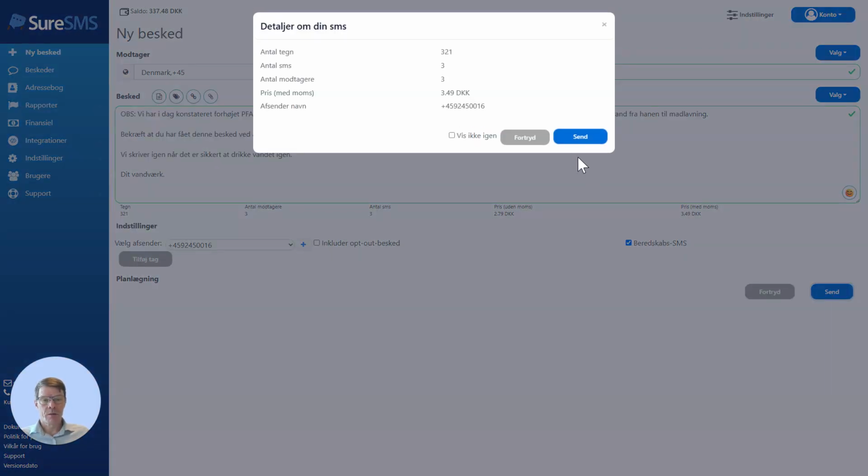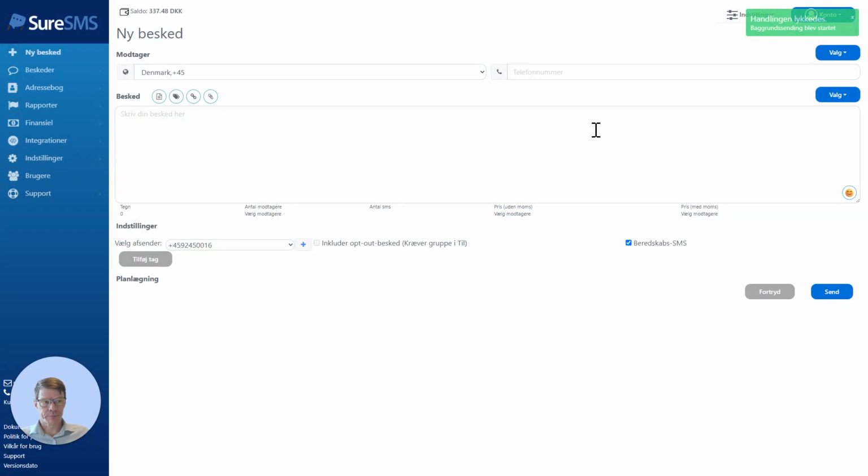Then we check the box for emergency text, and then we press send. And then we get a receipt like this. It is this many characters, and it is 3 recipients. Then we press send. And then we are told it went well.